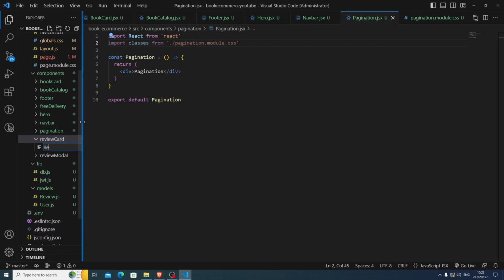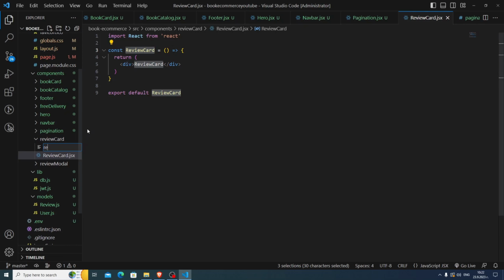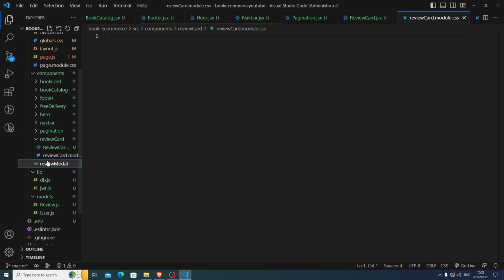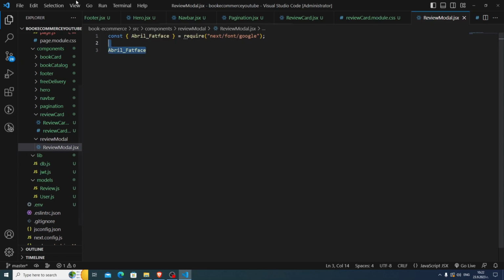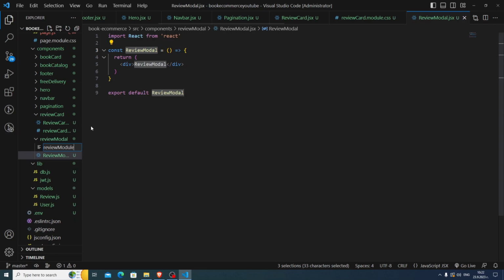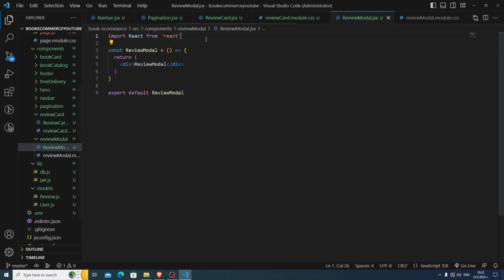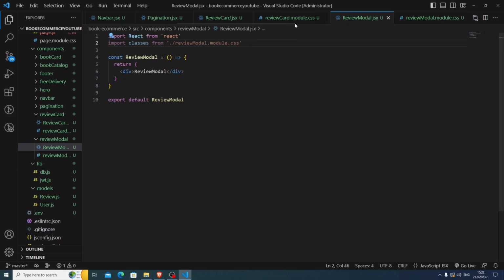Then I want to have review cart.jsx rfc, and then review cart.module.css, review modal.jsx rfc, oops, what's that, rfc, and here let me import it. So here finally modal.module.css, and here import classes from /, like that.